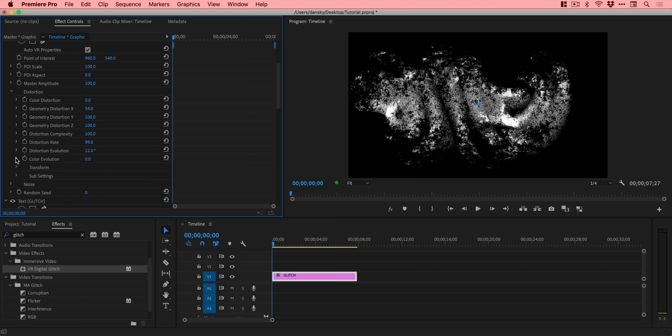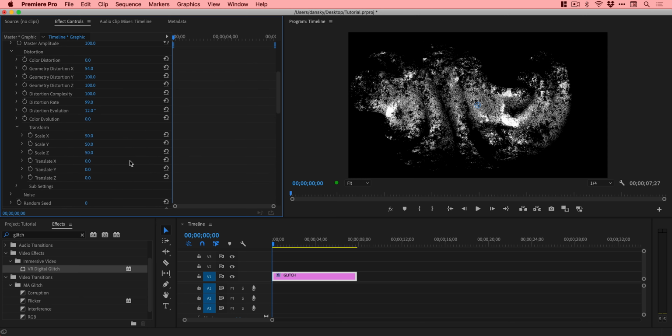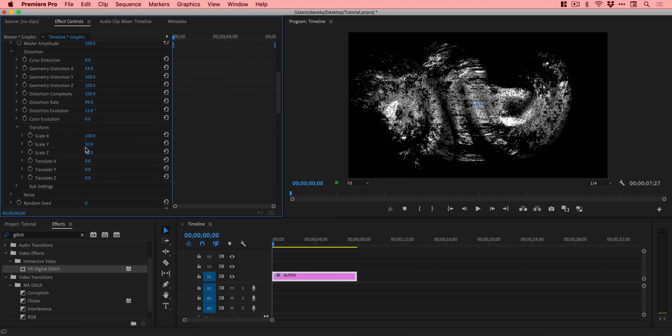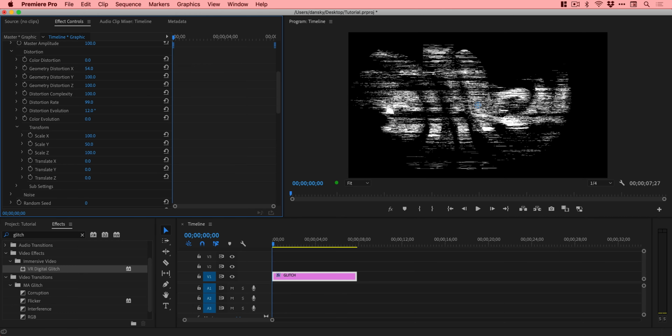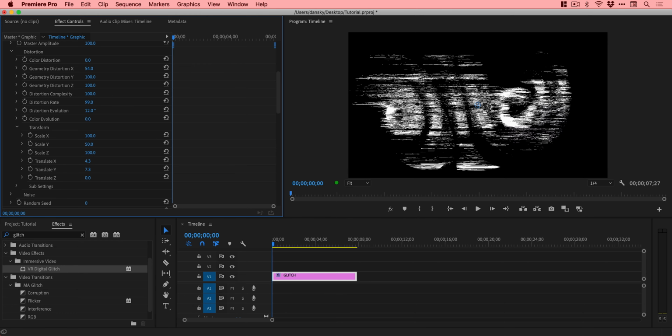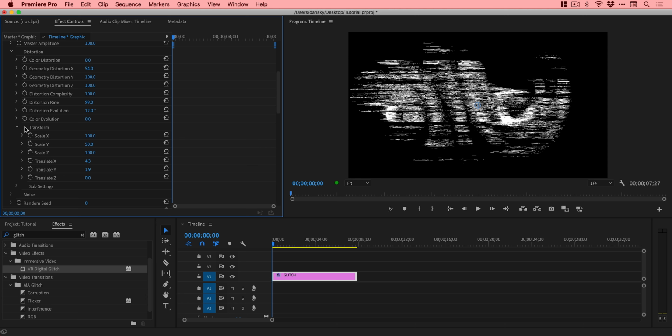So we've got color evolution there. We're going to leave that one. Transform. Essentially, this is just a bit more control, exactly how you'd like your glitch effect to look. So this looks kind of cool.